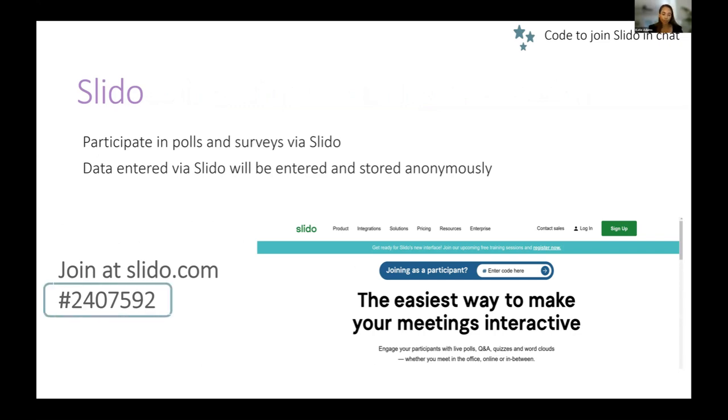And we'll also put it in the chat now, or you can scan a QR code that you'll see on the next screen. All of the responses and feedback that you provide via Slido today will be entered and stored anonymously. But if you have any worries about using Slido, you can let us know. And of course, participation in these types of polls is purely voluntary, so you can skip those if you would rather not participate.